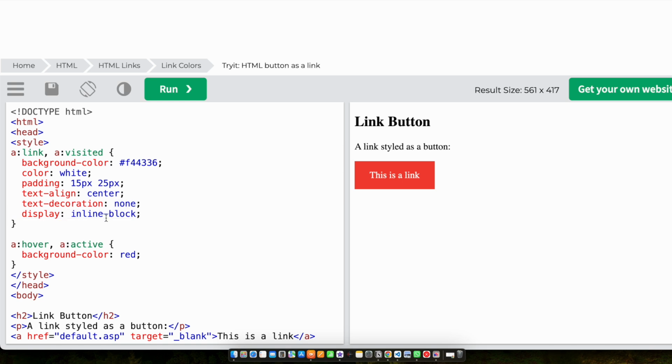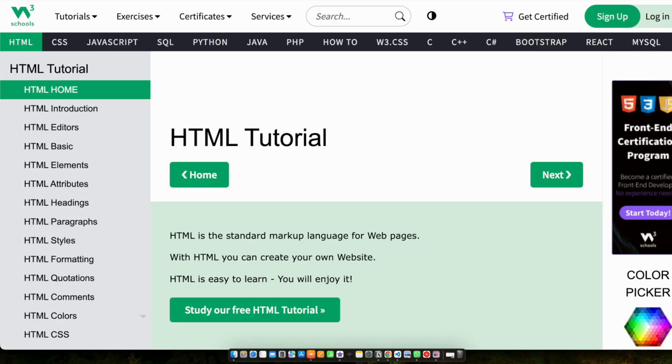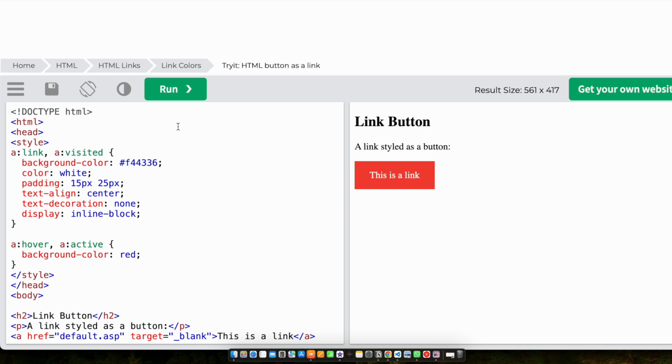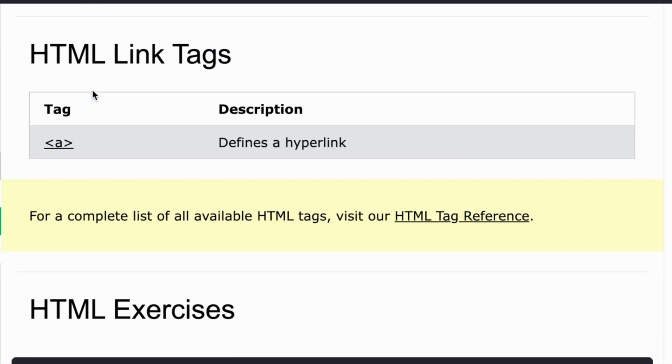We'll be discussing inline block too. Hover and active, and if I click on this link, it will take me to something like this. So this is how it works, right? Now this is our HTML link tag.